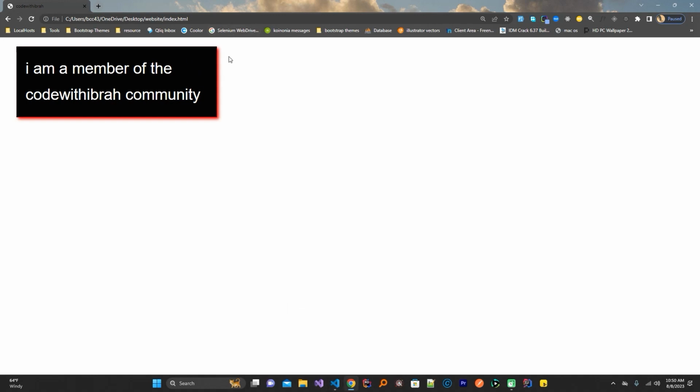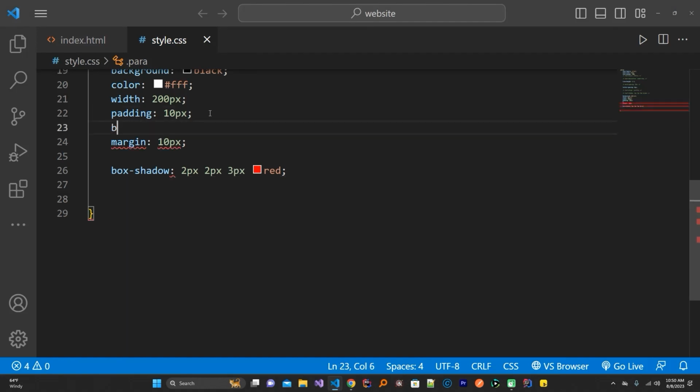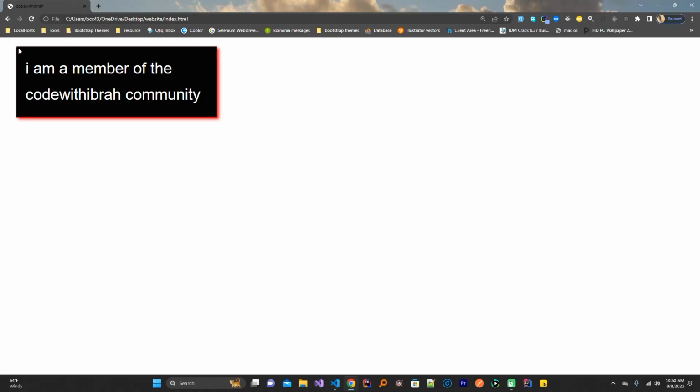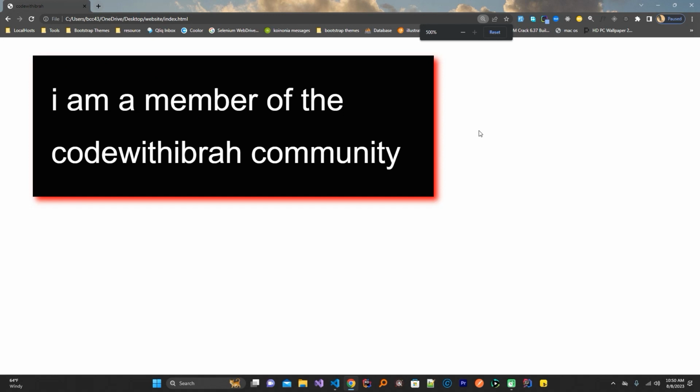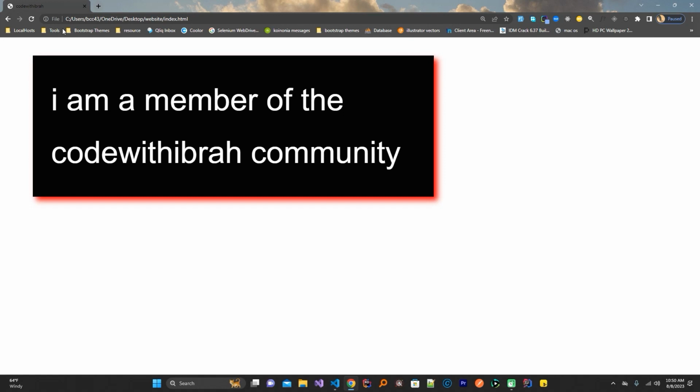I want to introduce you to something that I left out whilst we were doing the box model. There's another property called border radius. And this is what border radius does. Look at the content on the screen. You can see that at the edges there's a sharp edge. The moment we apply the border radius and give it a value of maybe 5 pixels, you see that instead of being sharp, it has changed to be rounded.